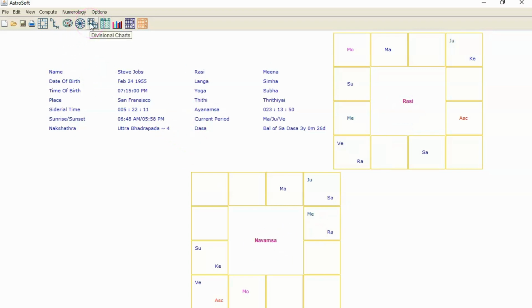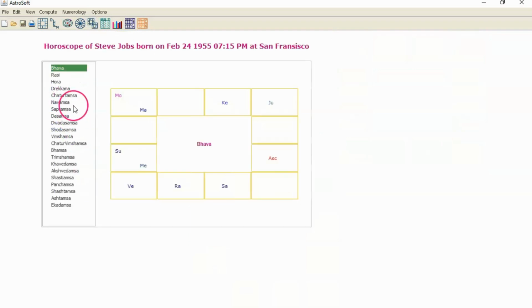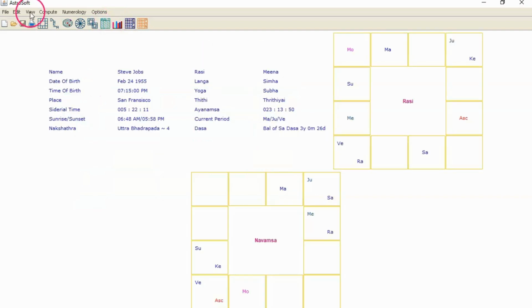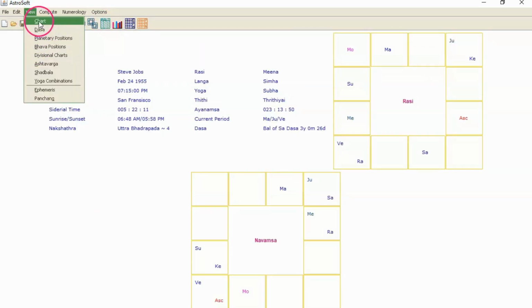Now this is the divisional chart. Once you click this, you can see the divisional charts: Rasi, Hora, Drekana, Chaturthamsa, Navamsa, Saptamsa, all the charts are available here. I will tell about Shadbala a little later. And in the view button, you can see the same menu options: chart, Dasa, planetary position, Shadbala, etc.